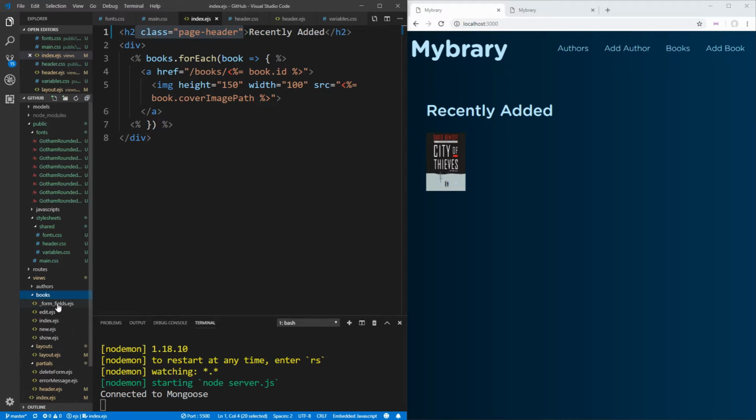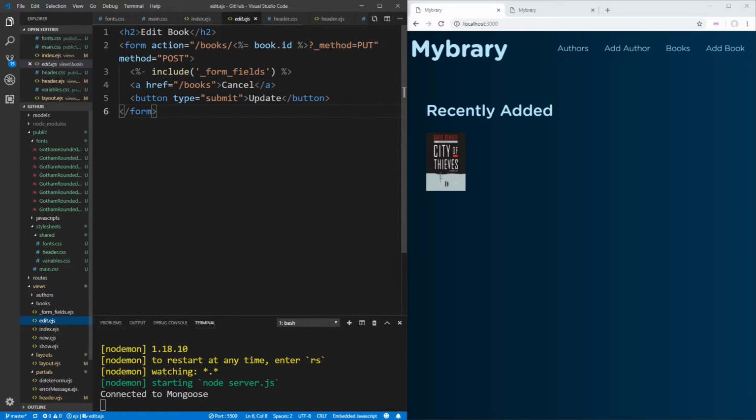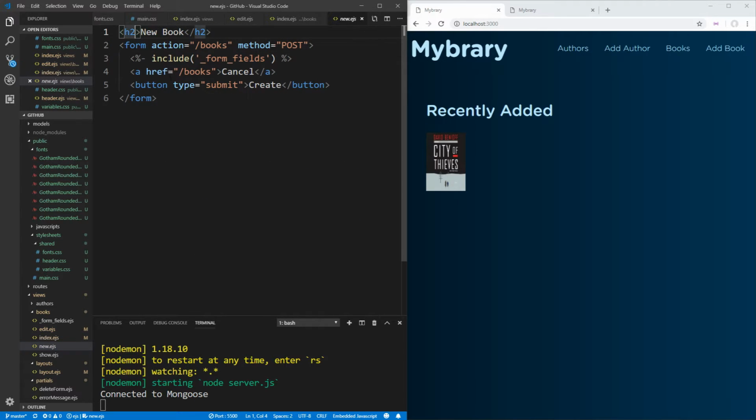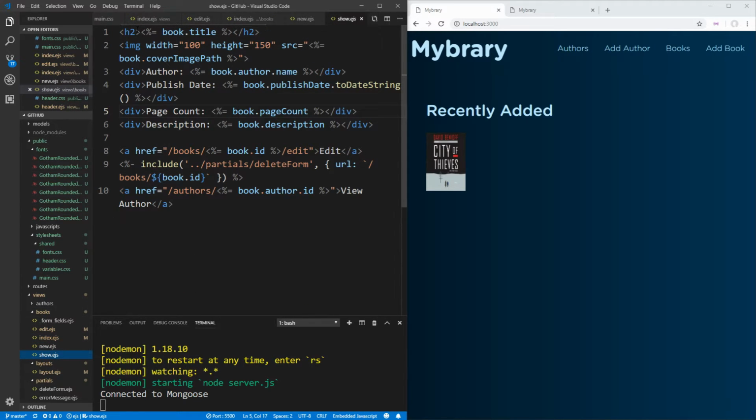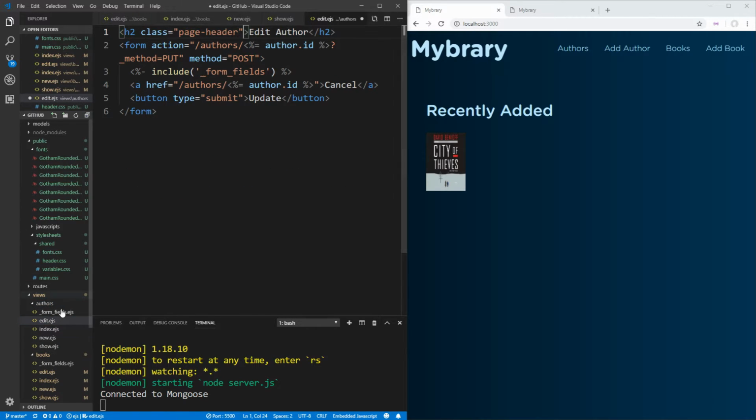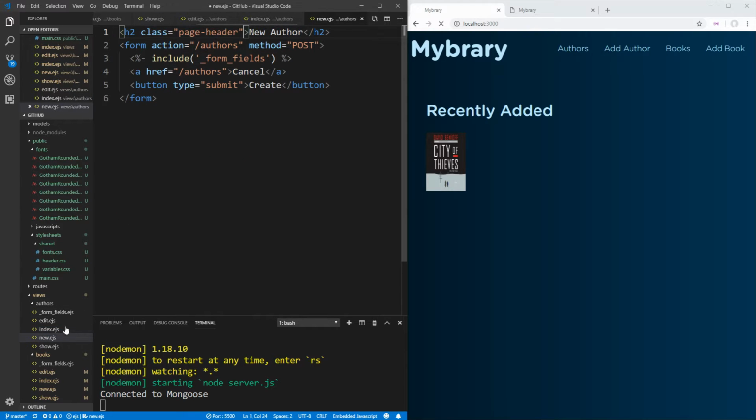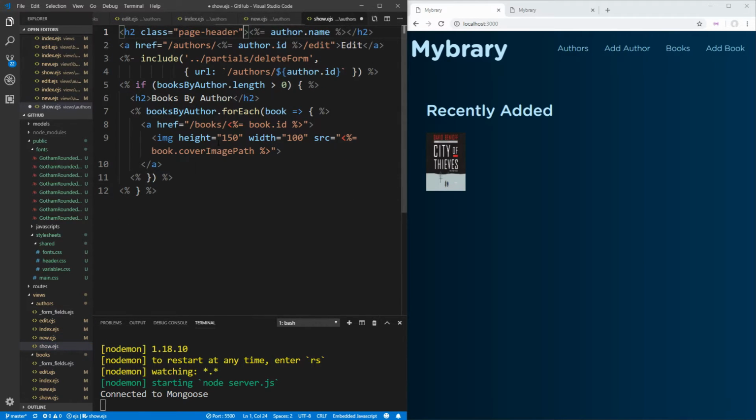So now let's copy that class over to all of our different pages. So let's go to all of our views. We'll start with our book views. In here, we'll paste in that class page header. And we're going to do this for all of our different views, so that way we have a nice consistent page header look on every single one of our views. Get that inside of our show page. We'll do the same thing now with authors. We'll do the edit page, the search page, the new page, and lastly, the show page.